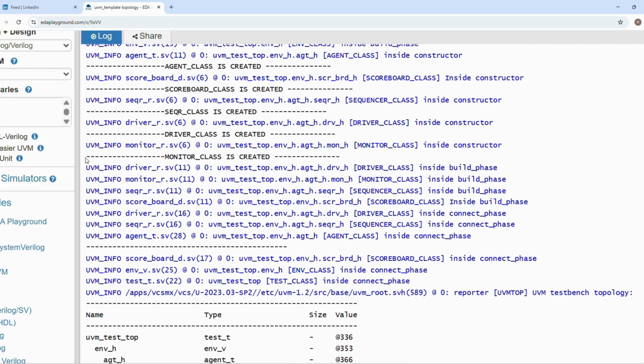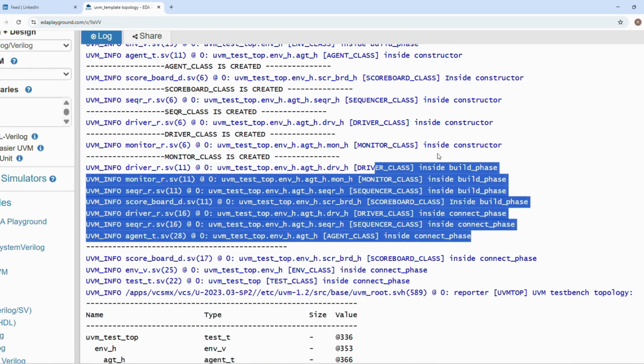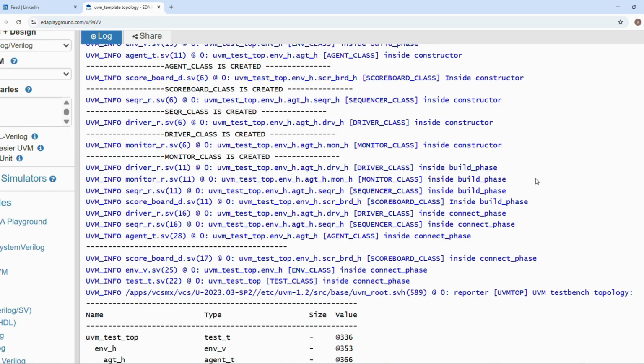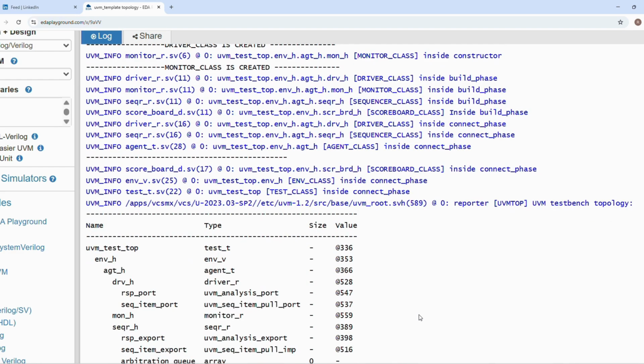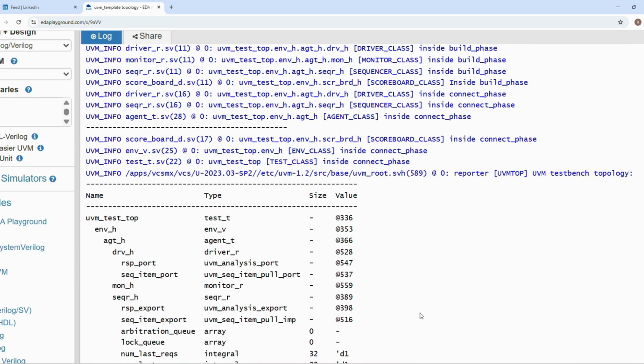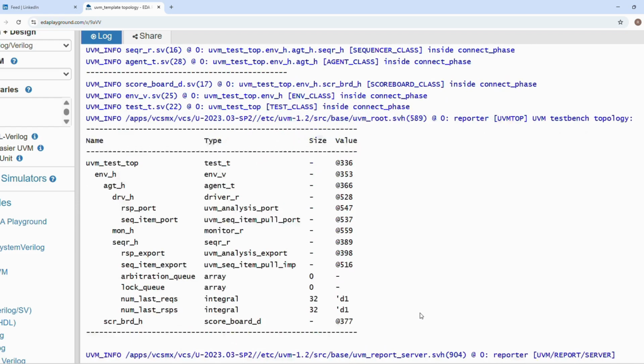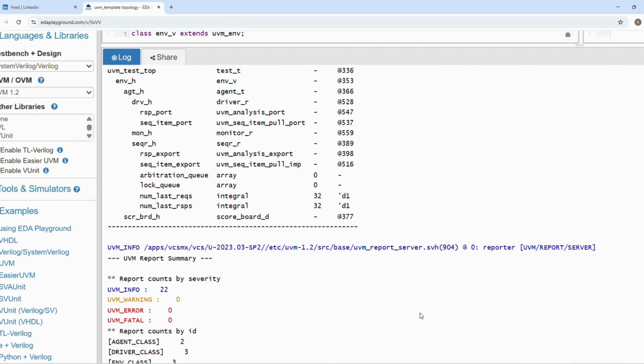Right now, these display statements will not be mentioned most of the time. Only these scenes, the connect phase, everything will be mentioned. How do we know whether everything has been constructed or not? If the topology, uvm_top.print_topology, has been printed, if it prints properly, then the hierarchy has been built correctly. In that manner, we can think.